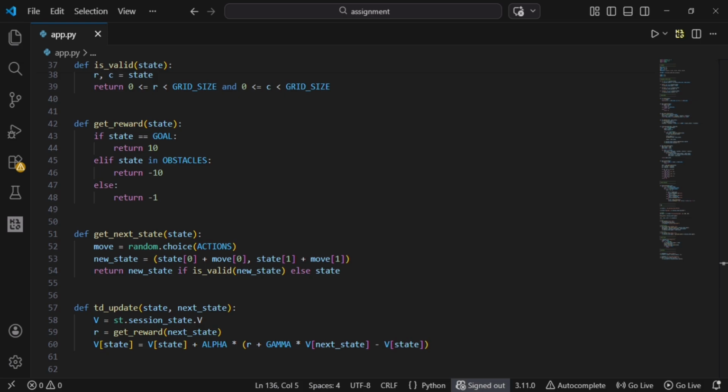The update is done using the TD core logic formula. The value of the current state is updated using the reward and the value of the next state. This is the core logic of TD learning implemented in this program.